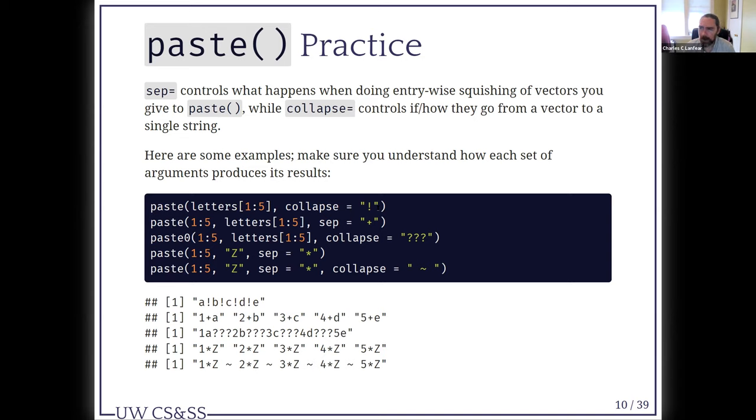Okay? You might be like, why would I ever want to do that? You'll come up with reasons, quite possibly. I use collapse reasonably often for preparing special types of vectors. Here's another example. I'm going to paste together the first 5 numbers and the first 5 letters and separate them by pluses instead of, say, spaces. I get a length 5 vector, the same as the inputs, of 1 plus A, 2 plus B, 3 plus C, 4 plus D, 5 plus E. So it's combined 1 and A with a plus, 2 and B with a plus, and so on.